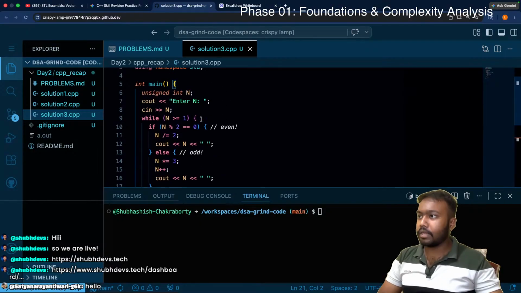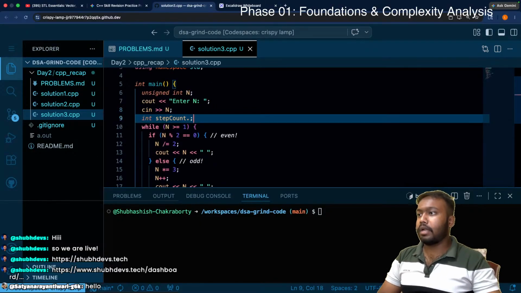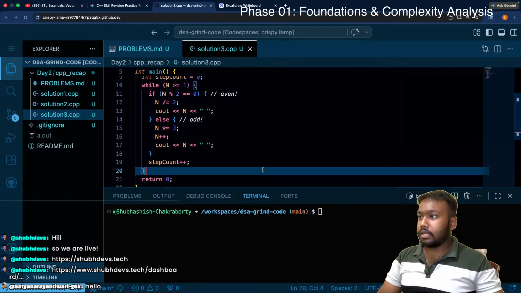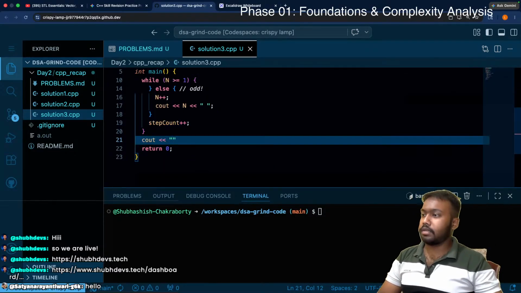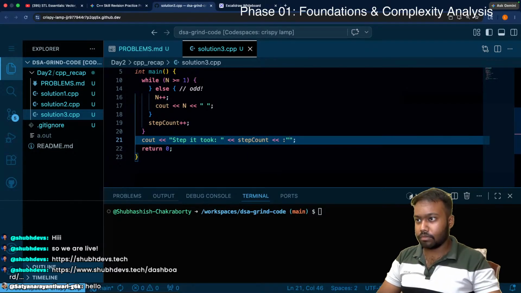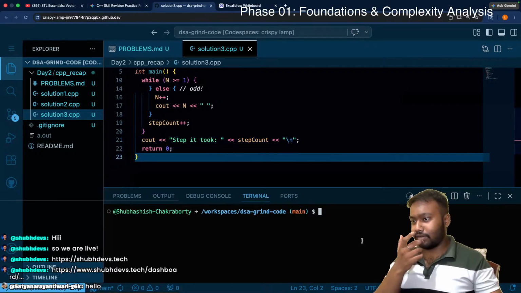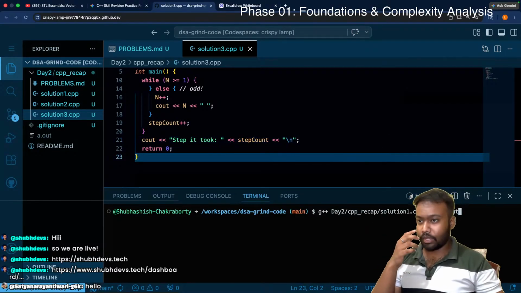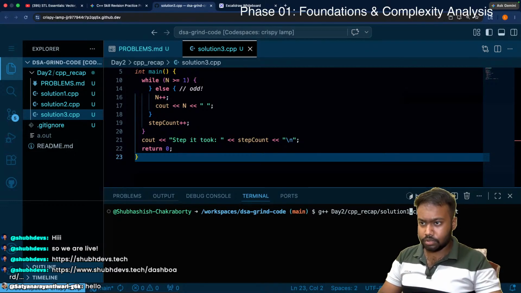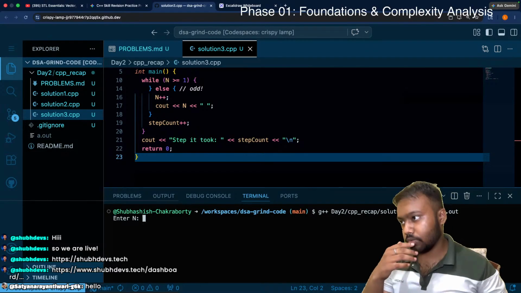आई विल डेफिनेटली क्रिएट अ वेरिएबल int step count and obviously first of all it will be 0. That's it. And then obviously at last let me write the step it took was the step count and that's it. I don't know, let's run the code. Okay, it's solution 3 of course. Let's do it. Okay, and run.